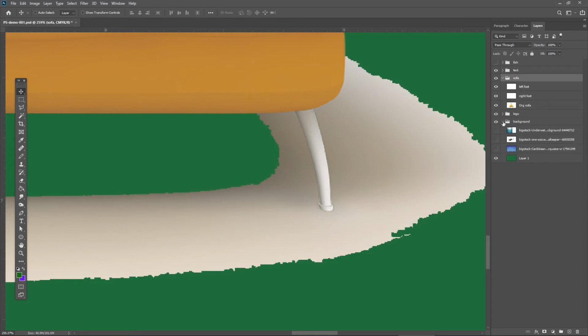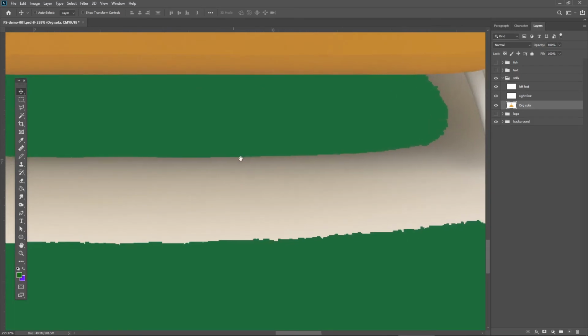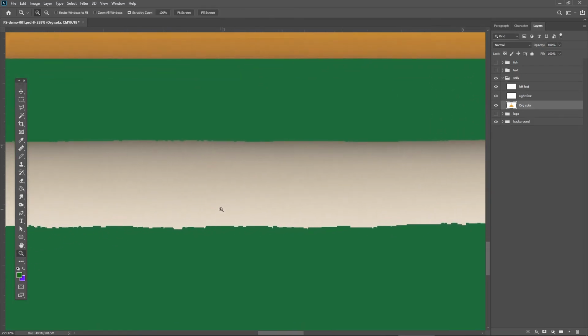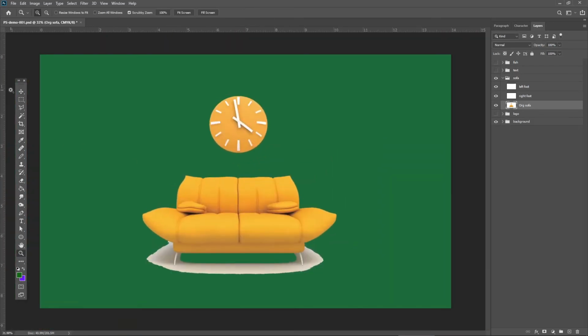So I've got everything in there now. Okay. Turn the other layers off. So those feet are there. I'm going to click back on the orange sofa. I'm going to zoom out. And I'm going to use the magic wand again. I'm going to select this.